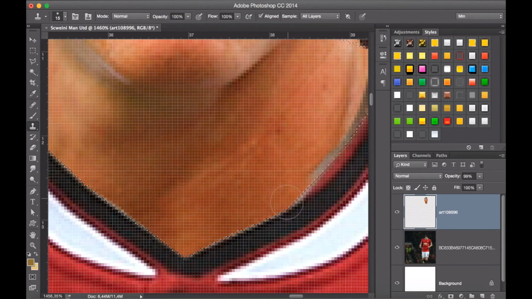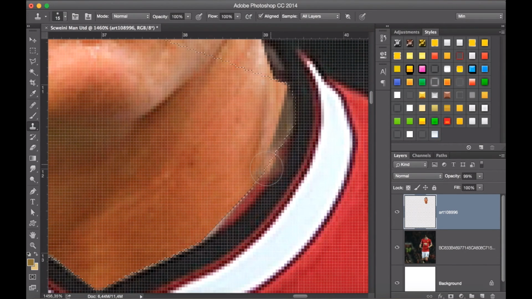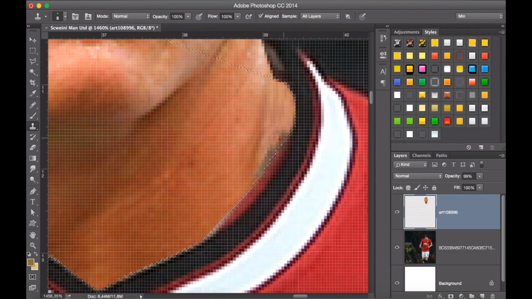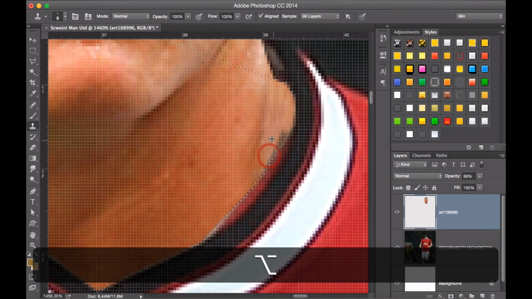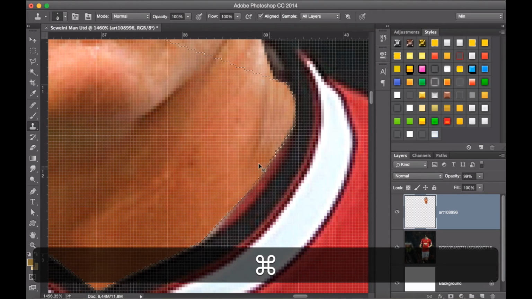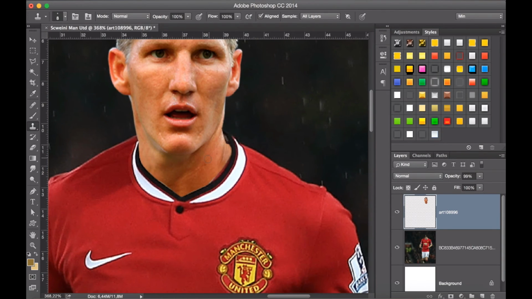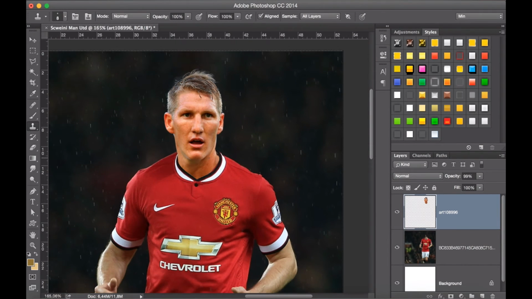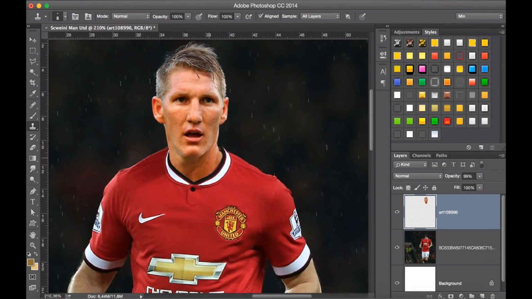Keep on drawing. Make the brush a little bit smaller here. Do it a little more. And then deselect it by pressing Command D. Now it actually goes all the way out. But we can just do a few things to make it look even more realistic.